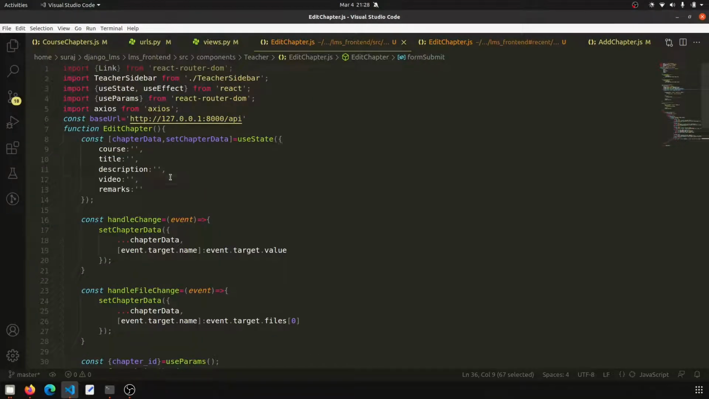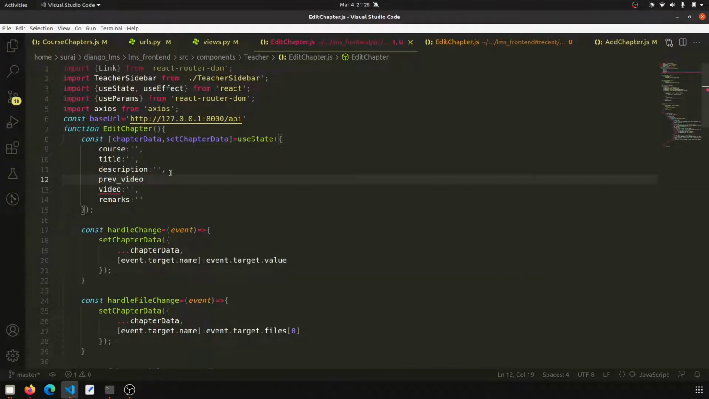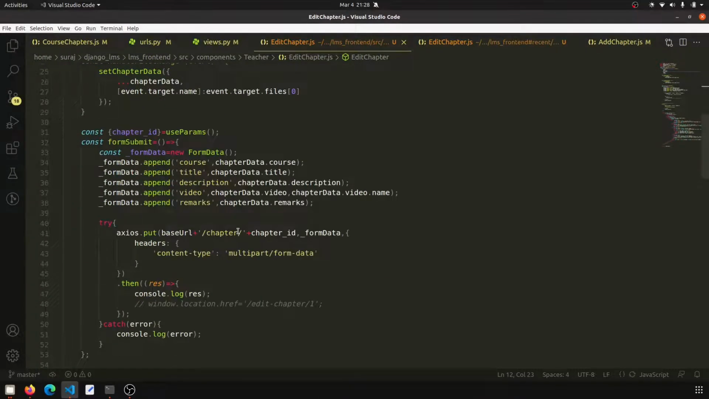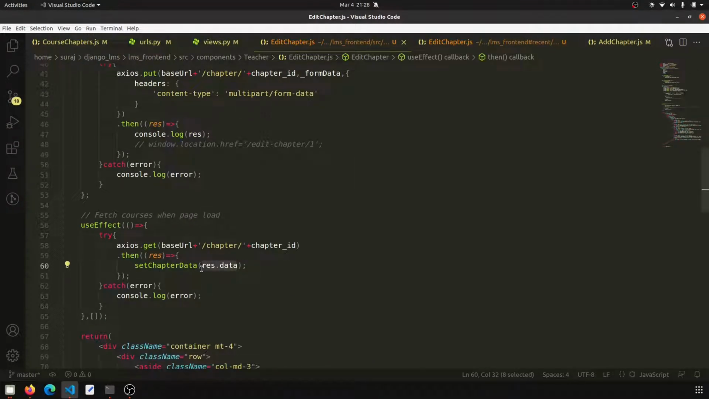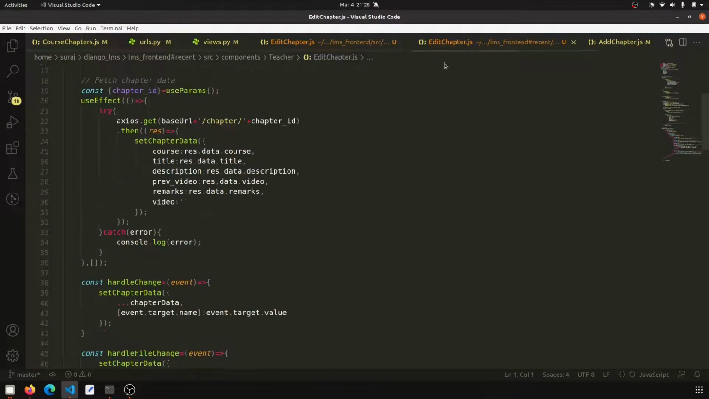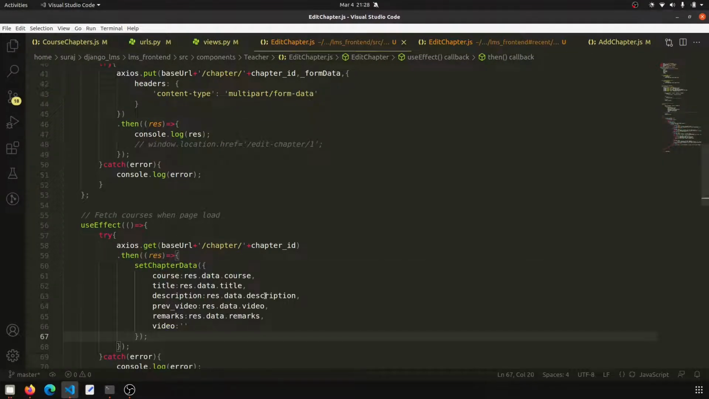So I will create one more thing, previous video. When we return the data, I will set the previous video. I'll set everything here. I'll copy this, and here I am setting the course data, title, description, all coming from the response. I'm not setting the video, so I'm just setting the previous video as empty.